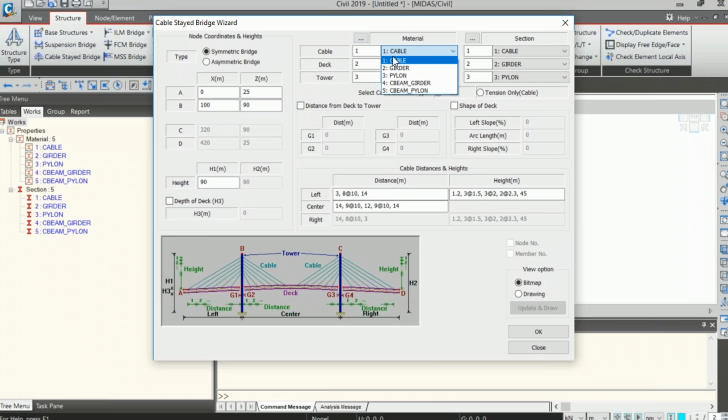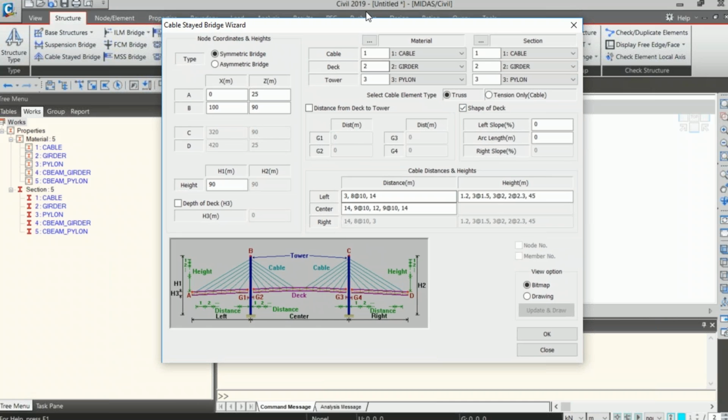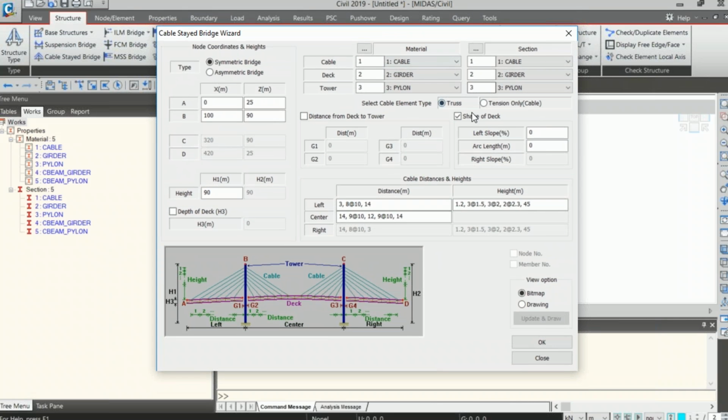For material property, I'll select the cable material property, the relevant material properties. For the pylon, for the tower, I'll select the pylon material property. Similarly, the sectional properties. Here, it will show you the deck shape. You can turn on the percentage left slope and the arc lengths such that the curvature can be given. Here are the distances. First, let's start with 3 meters. And then the distance is 8 at the rate of 10. What do I mean by this? It's 8 divisions of 10 meter distance.